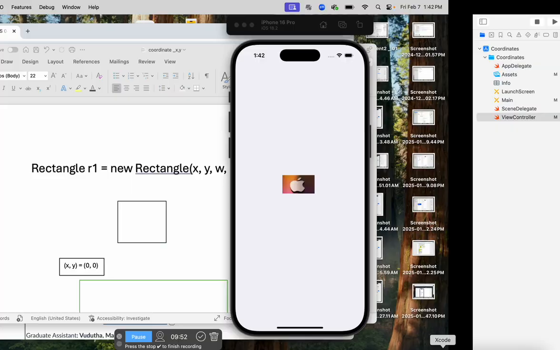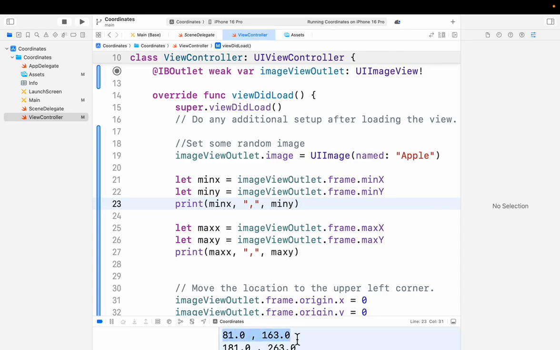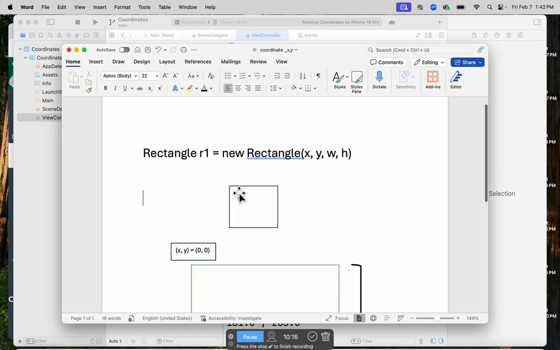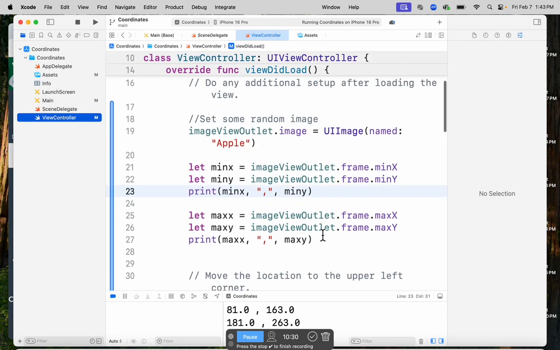Go to Xcode. So 81 and 163, the minimum x and minimum y value. Similarly, the maximum x and maximum y values are nothing but the bottom right corner. You can calculate that easily even without running the program, because we already know the width and height, which is 100 by 100. You add 100 to the x coordinate and 100 to the y coordinate, and you get the bottom right corner.